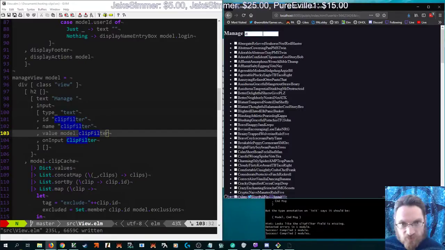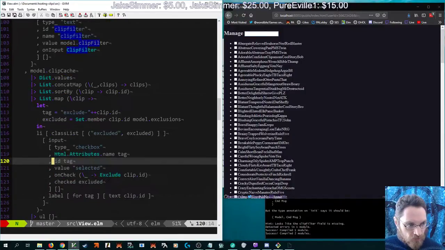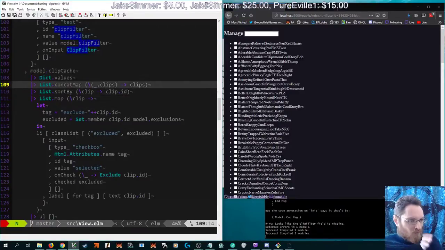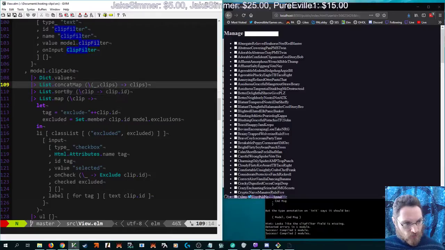All right, so is this tolerable to type? Seems to be. Although I guess I don't need to have proof that the input is firing, but we now have model.clip cache. Values sort by cat map, sort by clip ID. I suppose we want to filter as soon as possible.